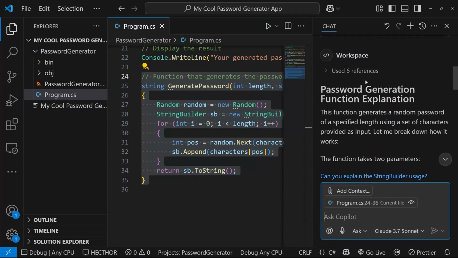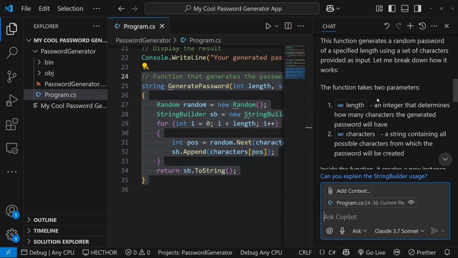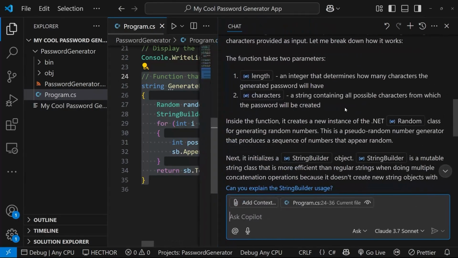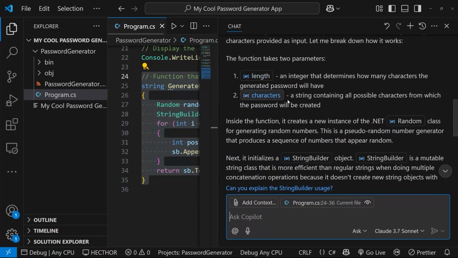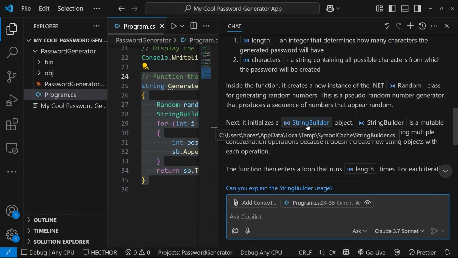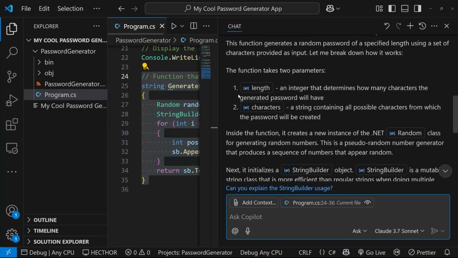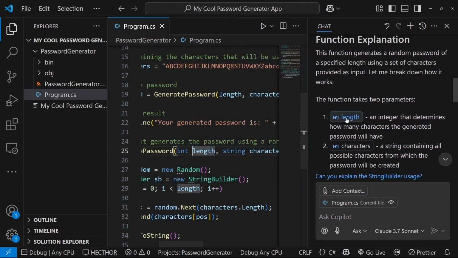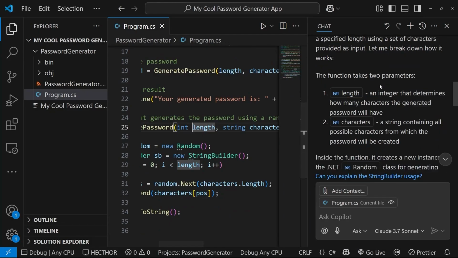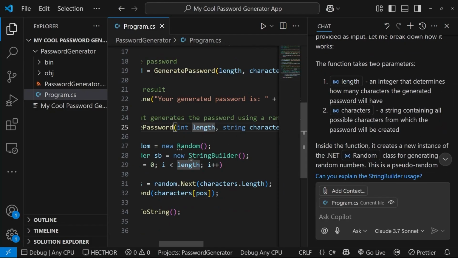Next, we have the AI model's response, and you can see that we have an explanation of what this method does. I'm going to enlarge this a bit. We have different descriptions of what each parameter does, what string builder, for example, refers to, what random means, etc. Another very interesting thing is that each of these tags takes us directly to the piece of code where the reference is located. For example, if we select length, you can see how this keyword is automatically selected as part of the application or the file we're in.